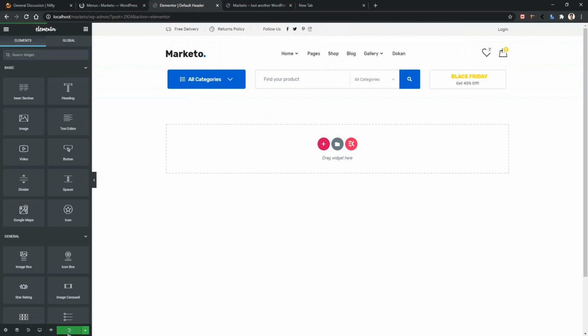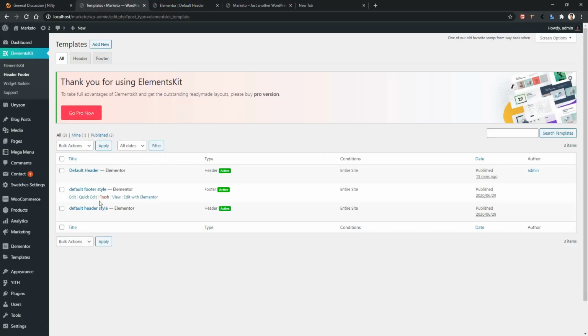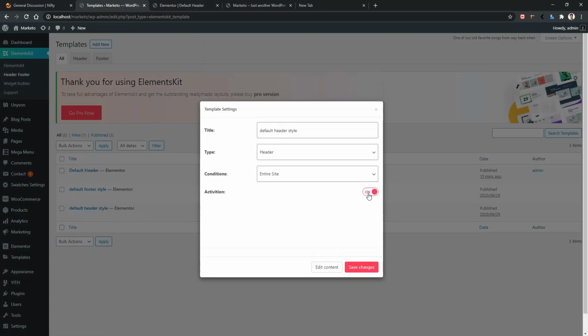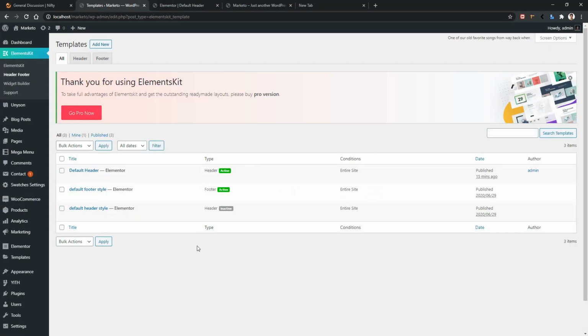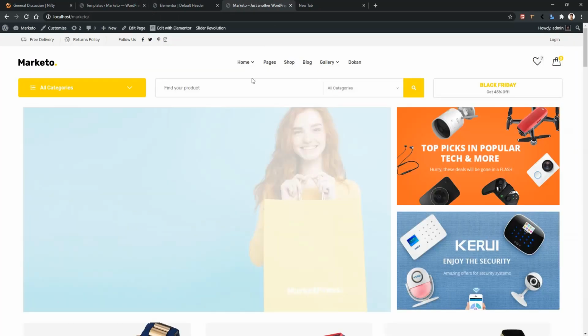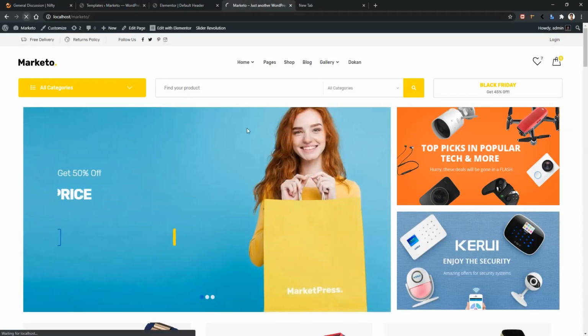Save the template. Now before you go to the front page, make sure the previous template is deactivated. This is our old previous template. Now click edit, deactivate and save changes. This template was applied for the entire site. As we are adding a new template for the entire site, that's the reason we had to deactivate the previous one. Alright, now go to your front page and refresh the page.